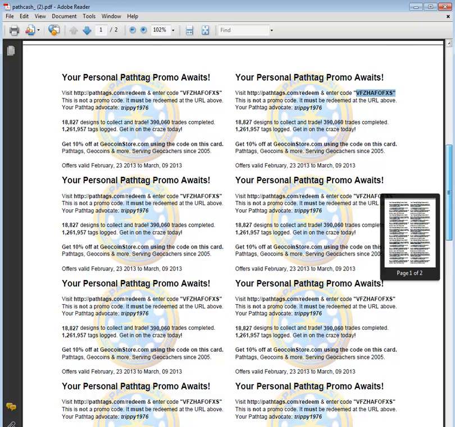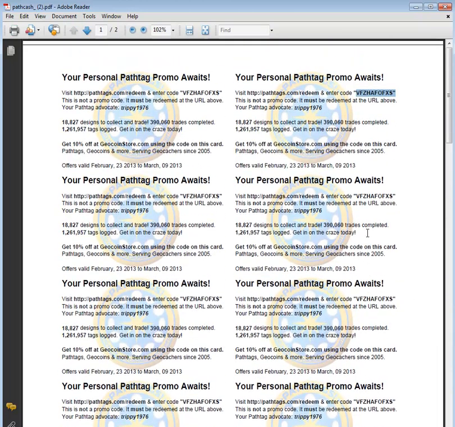So the first page is your codes, and the second page is blank. So just print the first page, and you're all set. Then you hand these out at events, and I'll show you what happens next when people come to the redeem page.